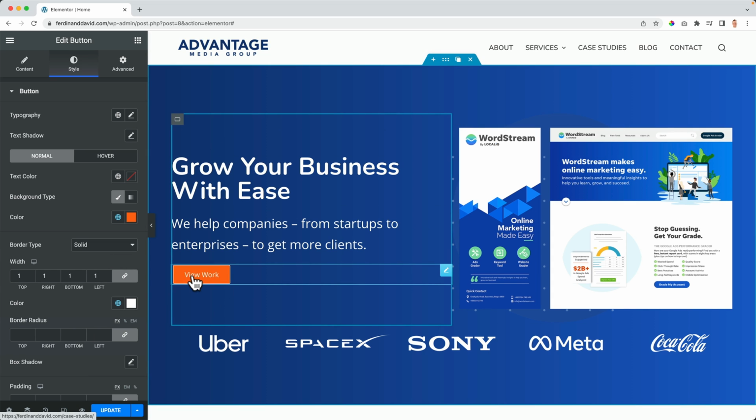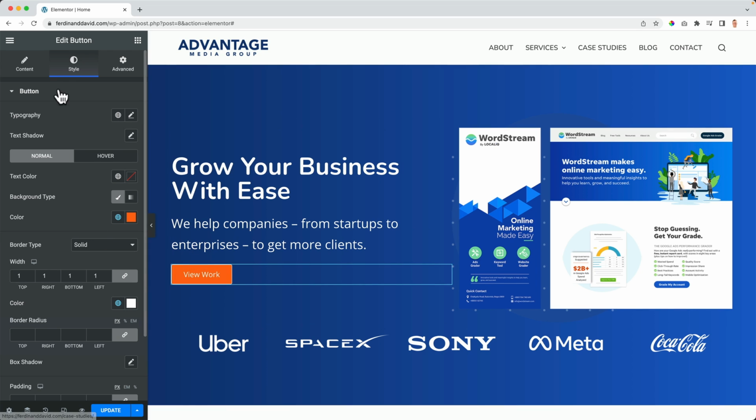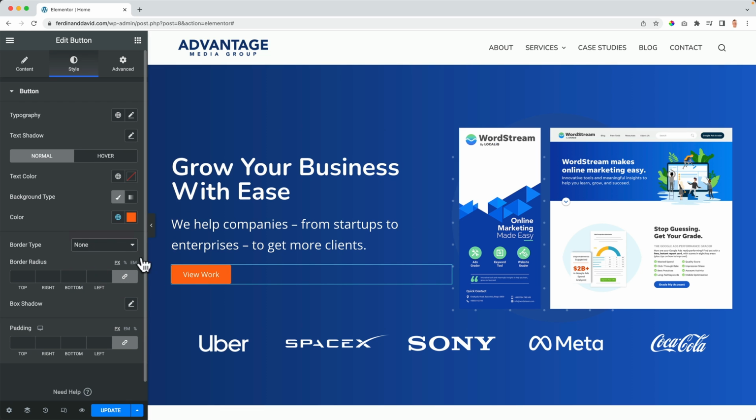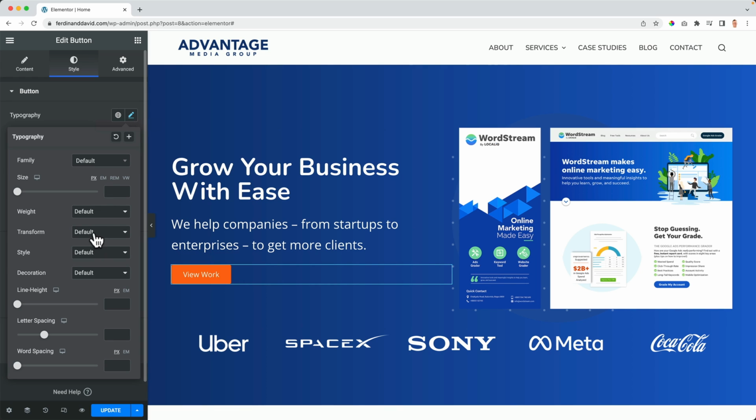And when I hover over it, I don't need the solid anymore. So over here at style of the button, I don't need any border anymore. And I do want to have uppercase text. So over here, I transform it to uppercase. Update.